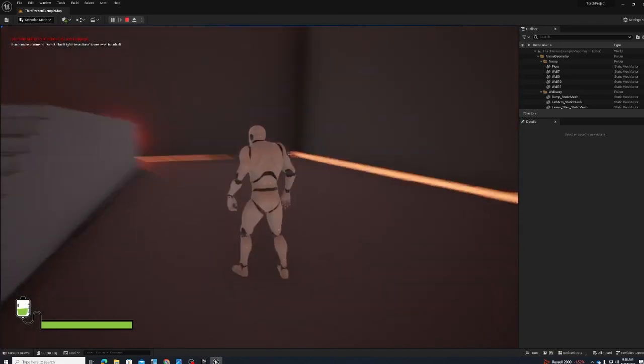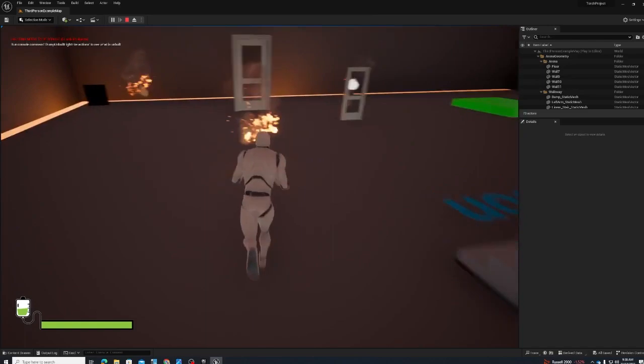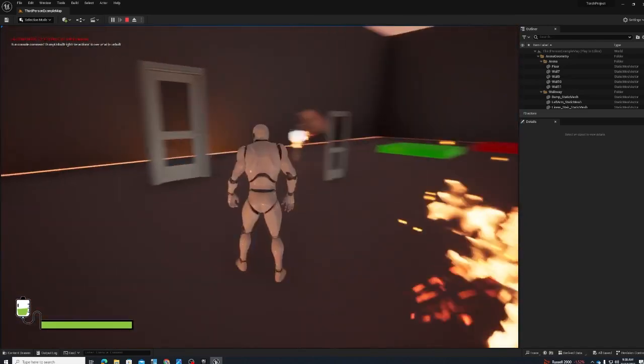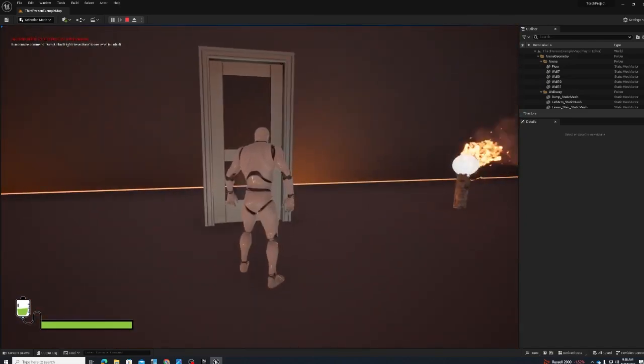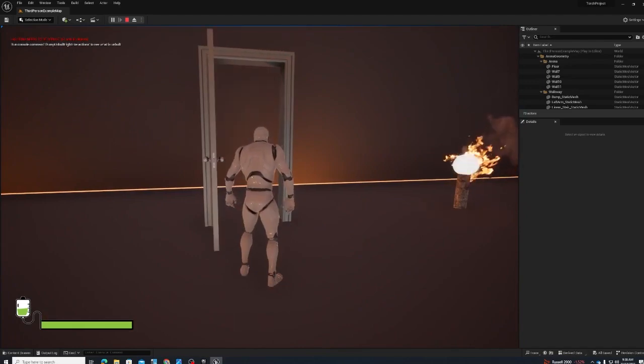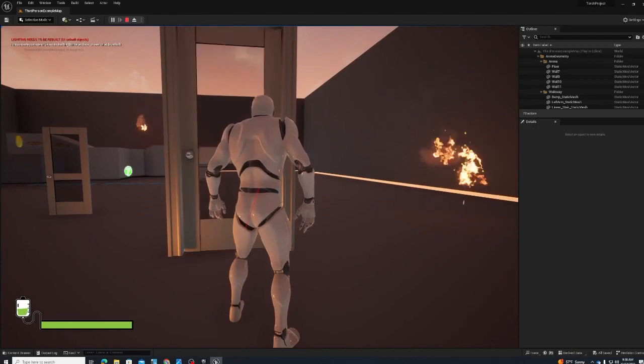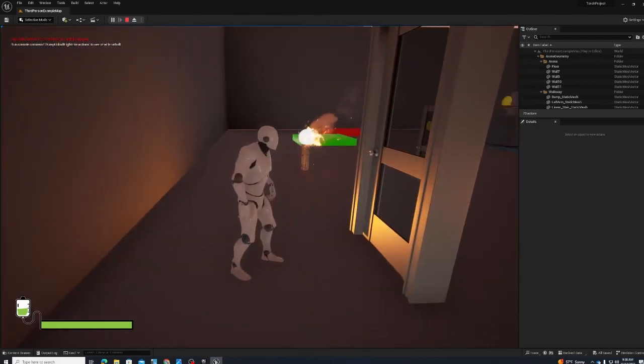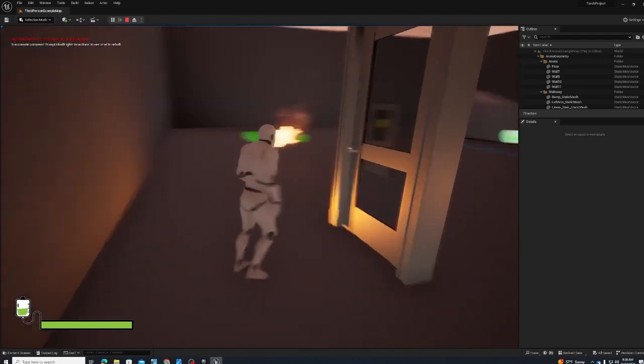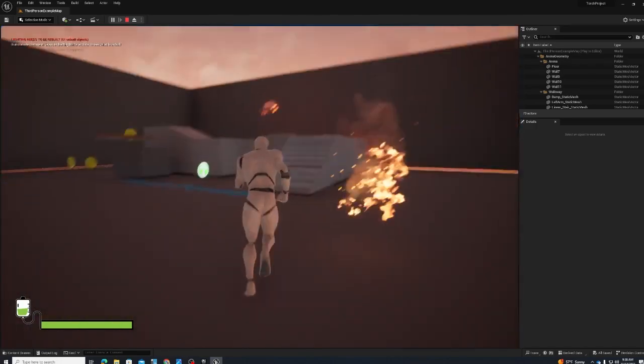Up in the top left, it said I have the key. I'm going to go back to the door and try to open it. And now, voila, it is open and I can go through. I'm going to try to close it behind me. There we go.